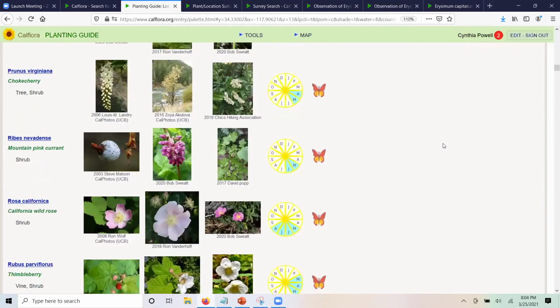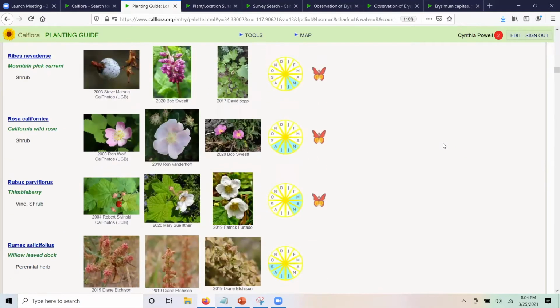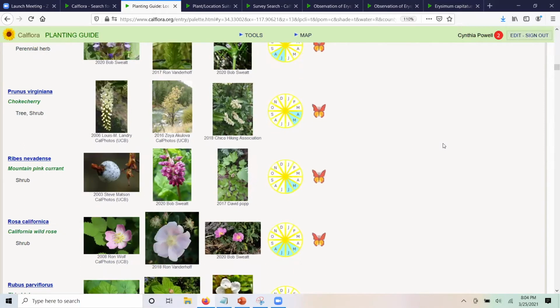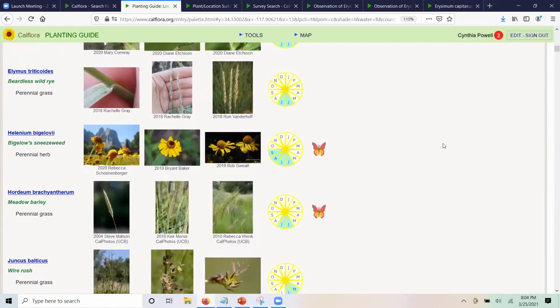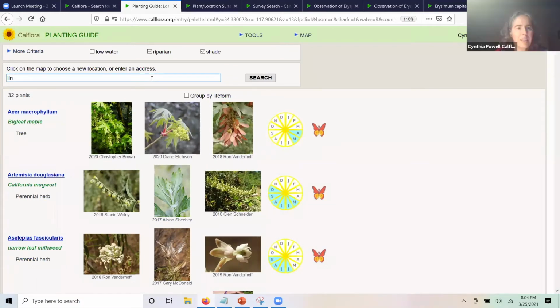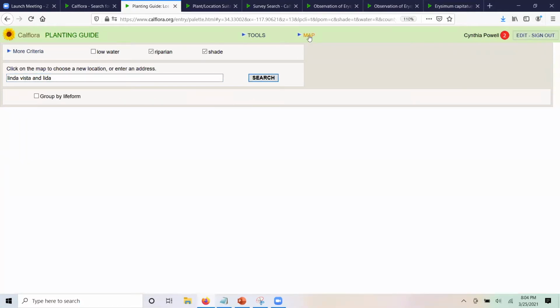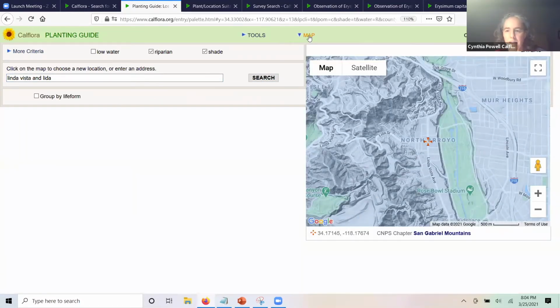Hey, Cynthia. Yes. I'm wondering if we could try a different address because that one is actually smack in the middle of the mountains where nobody lives. I suggest some different cross streets. So from the chat, it looks like we have the suggestion of Linda Vista and Lida, and I can spell that for you if you need it. Linda Vista and Lida. Yes. It knows where that is. Is that right? That looks right to me.